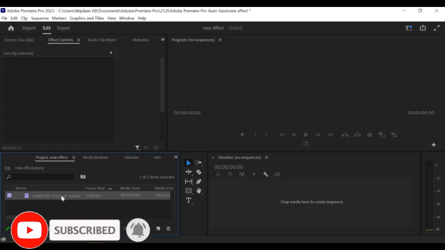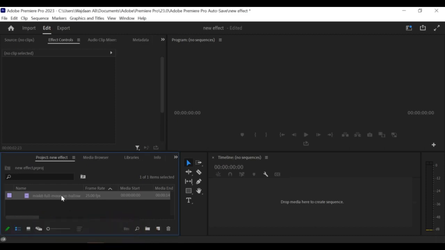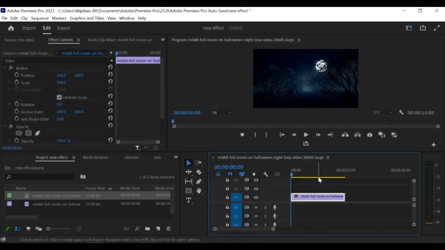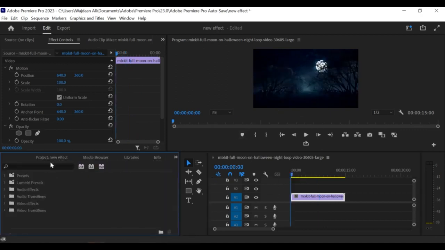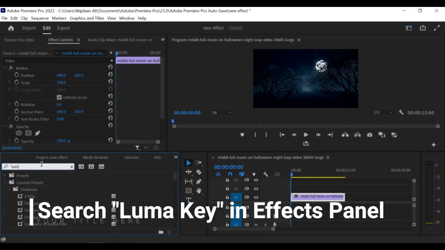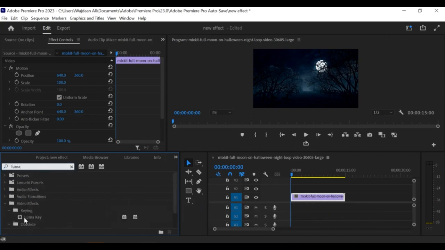In this video, I'm going to show you how to add diffused highlights or glowing lighting effect to your footage or images using the Luma key and camera blur effect. To get started, import your footage or image into your Premiere Pro timeline. Once you have your footage in the timeline, select it and navigate to the effects panel. In the effects panel, search for Luma key and drag it onto your footage or image.